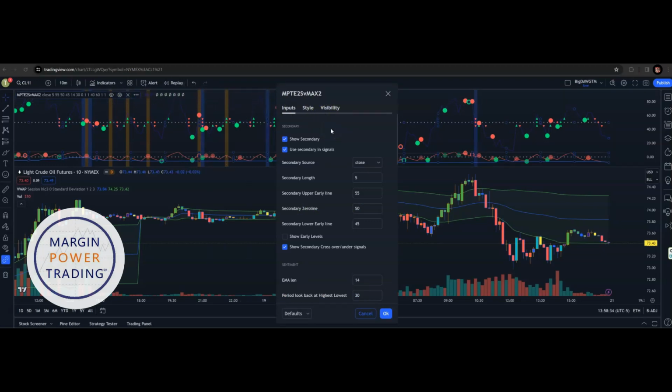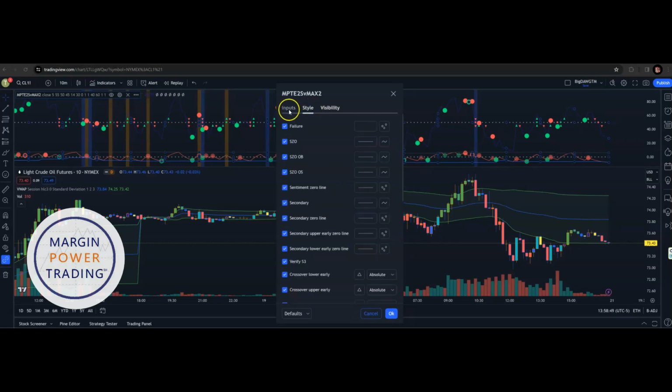And right before we get started with jumping into the settings, I want you to just notice that there are three inputs or three sections, and we're only going to focus on the inputs and the style. First, we're going to tackle the inputs.